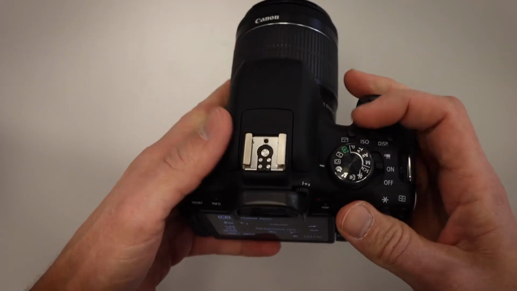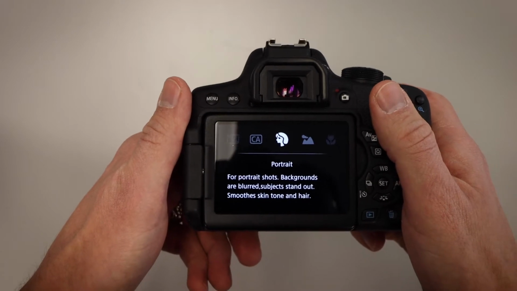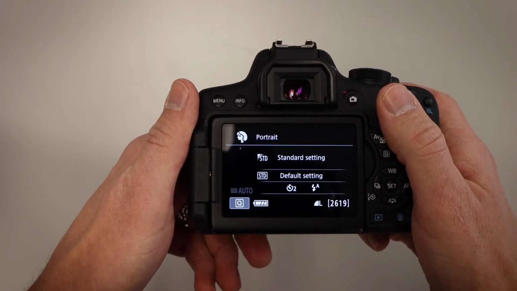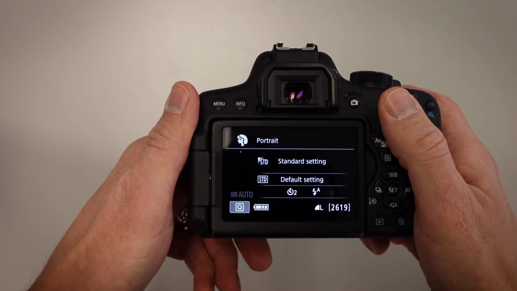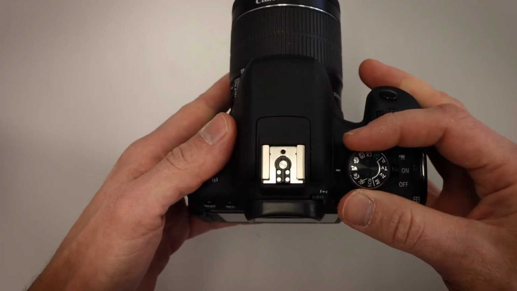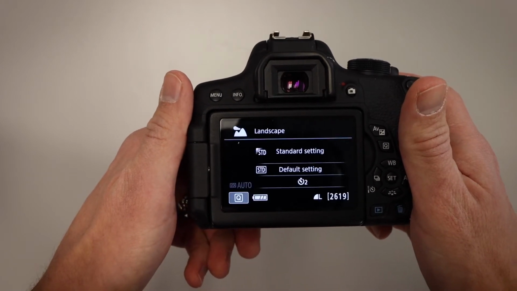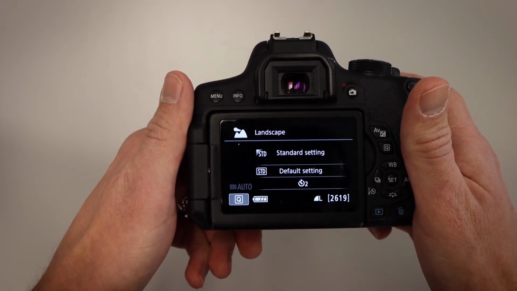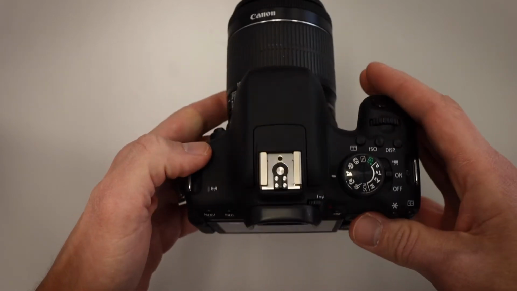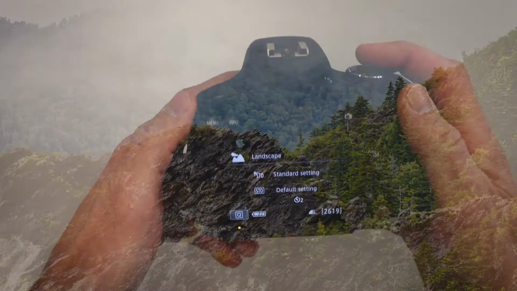Next in the mode dial is portrait mode. This mode is an auto enhancement mode and will allow for smoothing skin, artificially blurring the backgrounds, and allows the camera to adjust tonality, which will help the subject stand out even more. Landscape mode. The biggest benefit in this mode is it allows the depth of field to stay equal, meaning if I'm taking a landscape photo of a beautiful mountain scene, I'm not going to have the foreground or background blurred, but rather have the entire image, wall to wall, sharp, just the way that your eye naturally takes it in.